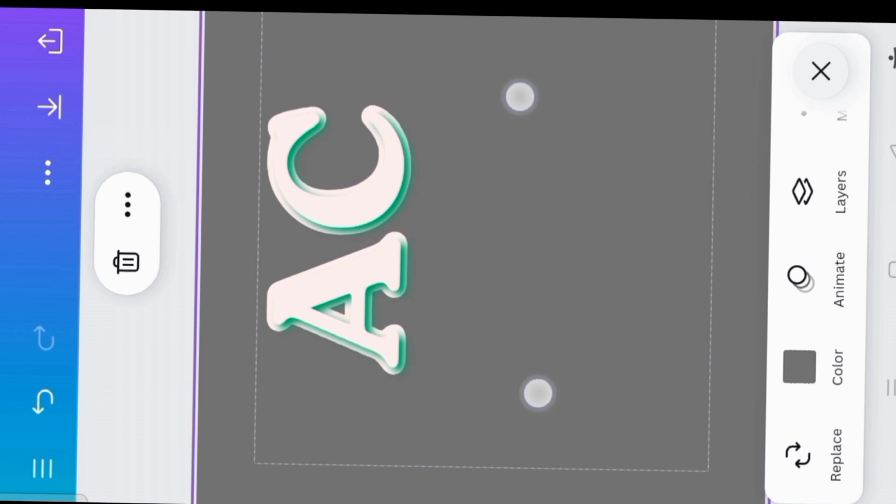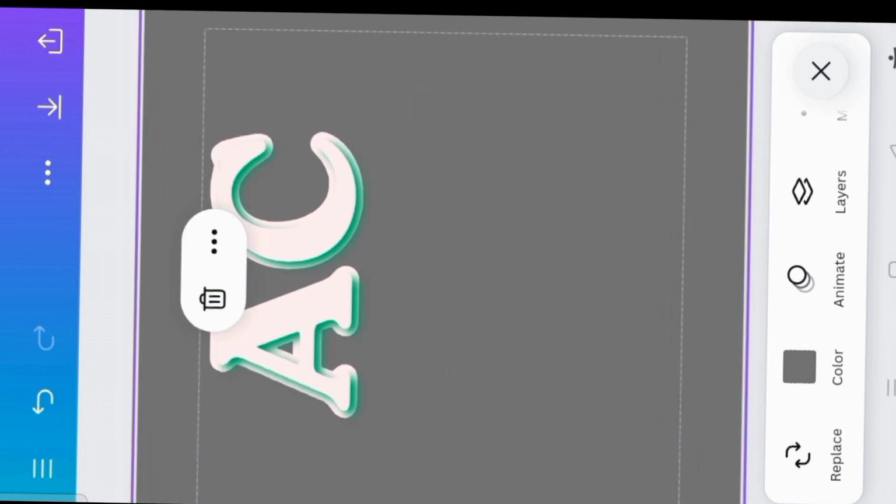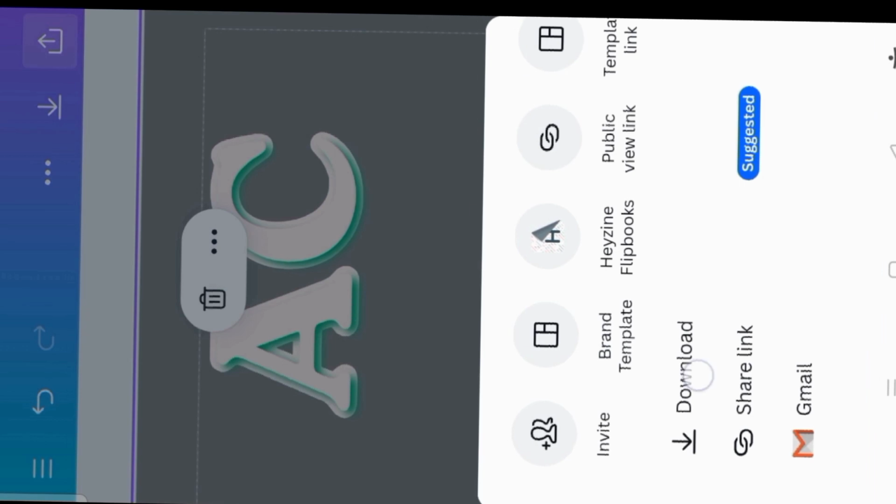Look at it. Now the next thing I'm going to do, I will need to download this very particular letters, I mean the text. Then I click on the download icon here. Then I click on download.